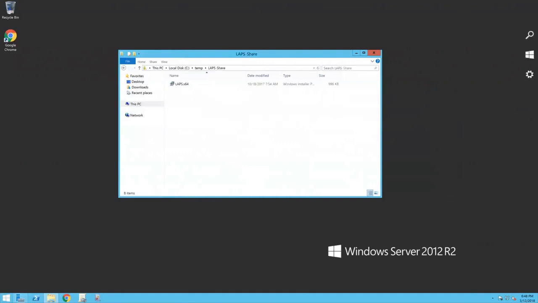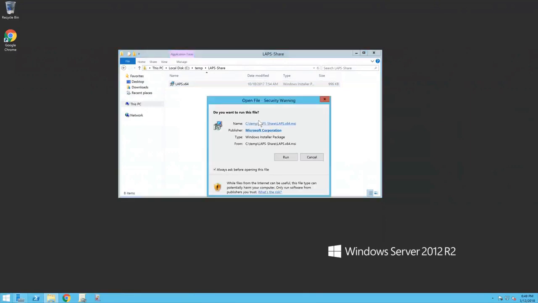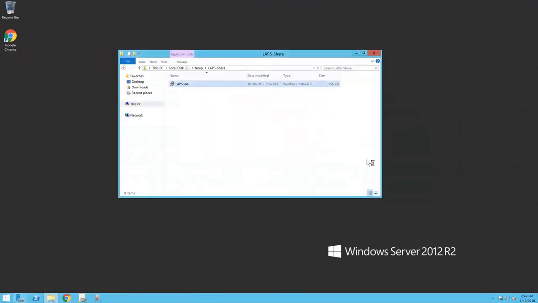And I am determined to not have you guys have a sixth class, so we're going to get through all of this. So this LAPS x64, you're going to run on the domain controller. I think it's already run on this one, but it should let me run it again.